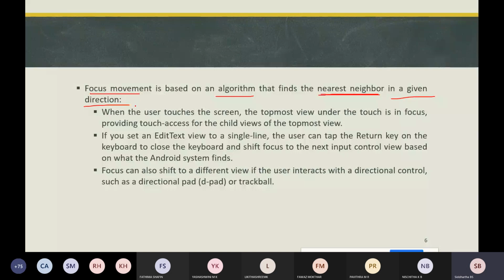In this, the first thing is, when the user touches the screen, the top view under the touch is in focus. If the user touches the Android smartphone or tablet screen, the topmost view where the touch occurs will be in focus. Whichever child view is in the topmost view gets the touch access.